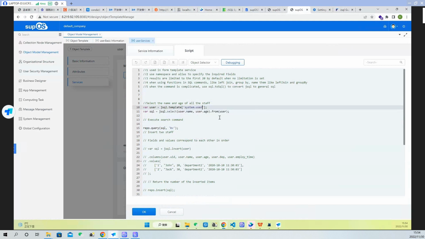The better way to use it is to give it a namespace so that the system doesn't have to scan through the current app. To save time, you just give it a namespace. But of course, you can use it without; it's going to take a little bit more time. And then you also define a variable to contain the JSQL commands, and then you just write your SQL commands, right?